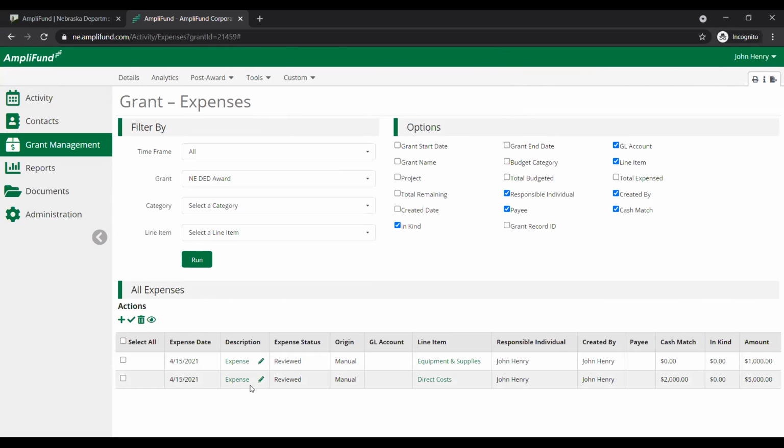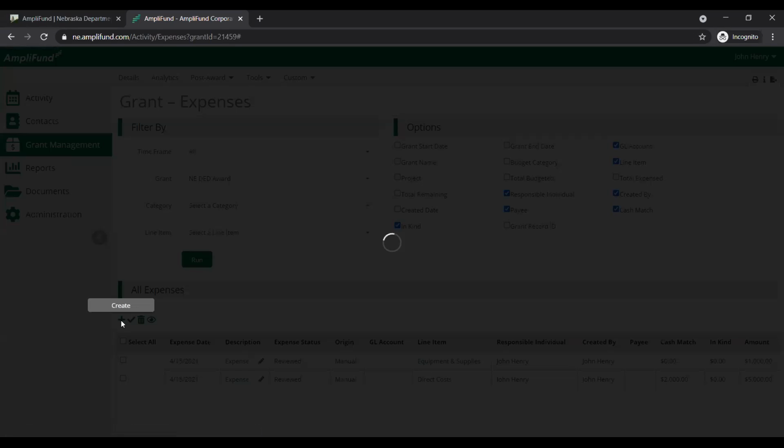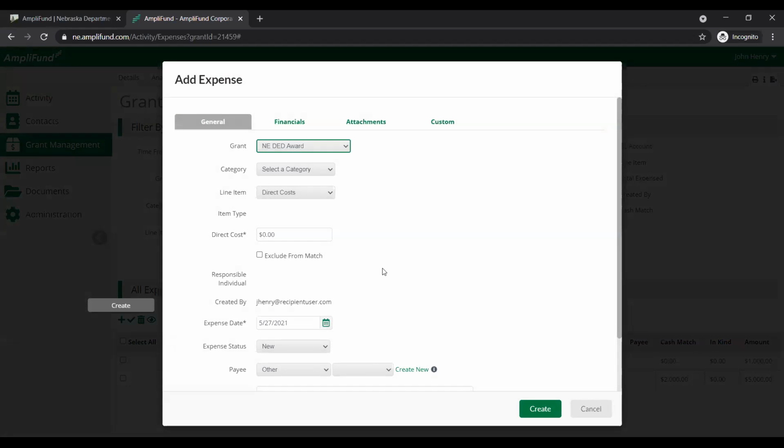Now that we've looked at how to create an expense that is 100% grant funds and one that is made up of grant funds and cash match, let's take a look at how to create an expense that is 100% cash match. So I'm going to go back to my create icon here so I can create a new expense. Again, repeat the same process where I indicate the category and the line item that I'm creating an expense for. So right here, I'm going to include the total amount of the expense. Remember, the direct cost is always going to be your grant funded plus match.